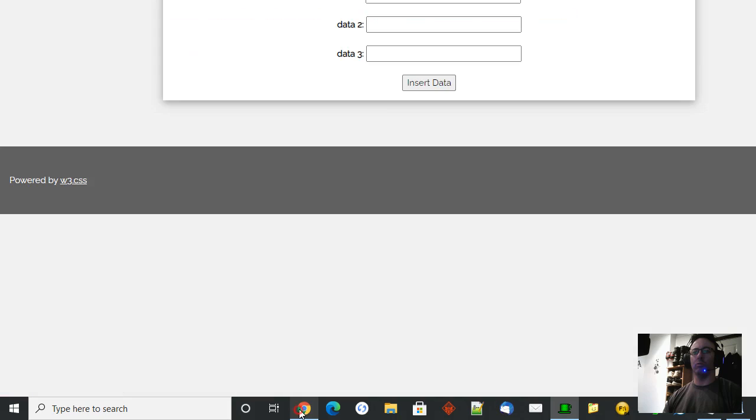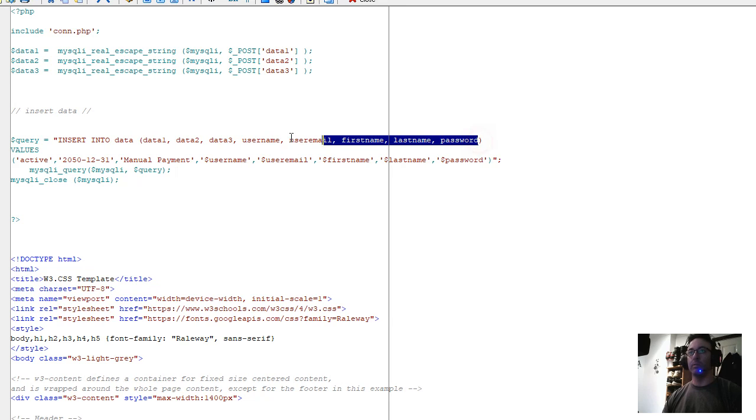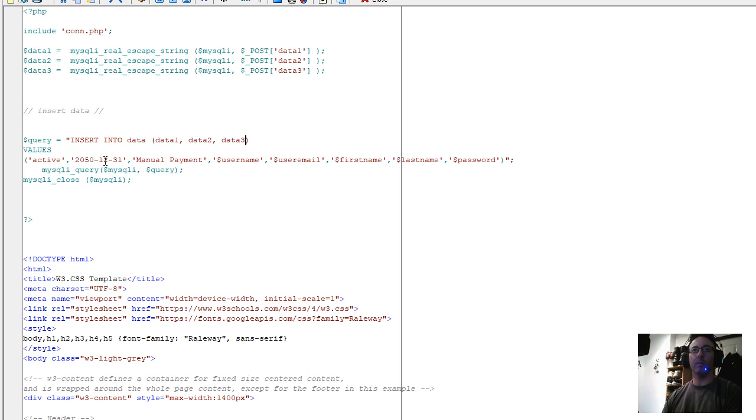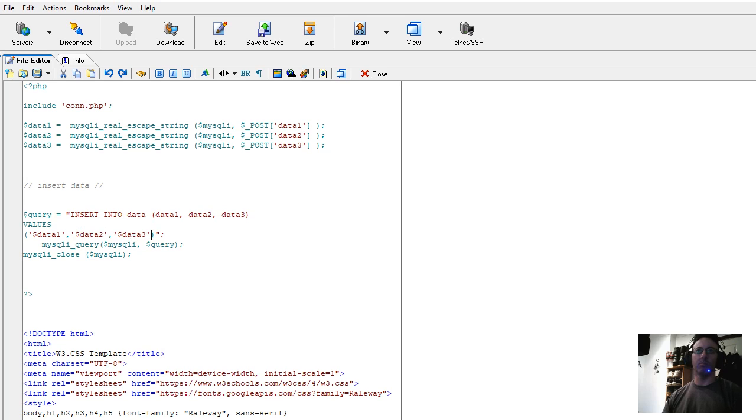So I'm inserting into, I created a table called data. So firstly we're going to change the code. So insert into data and then we insert the columns. We put the columns, data1, data2 and data3. So then you take them bits off, we don't need them. And down here we can put data1, that one, data2, data3. So we'll get rid of these ones because we don't need them. So this matches that one, data1, data2, data3. The variables all match these.